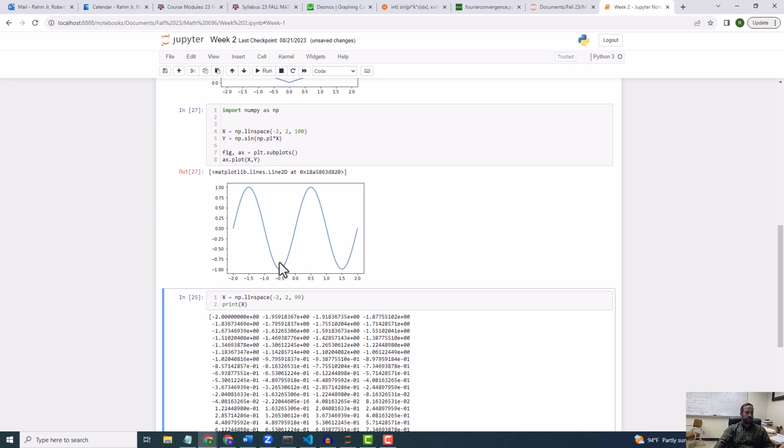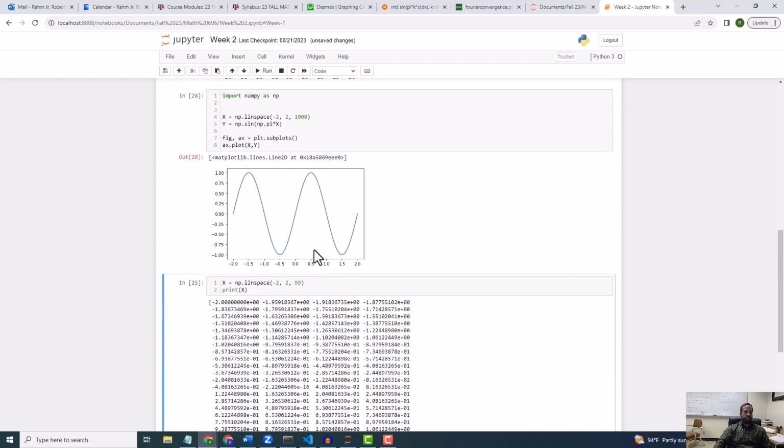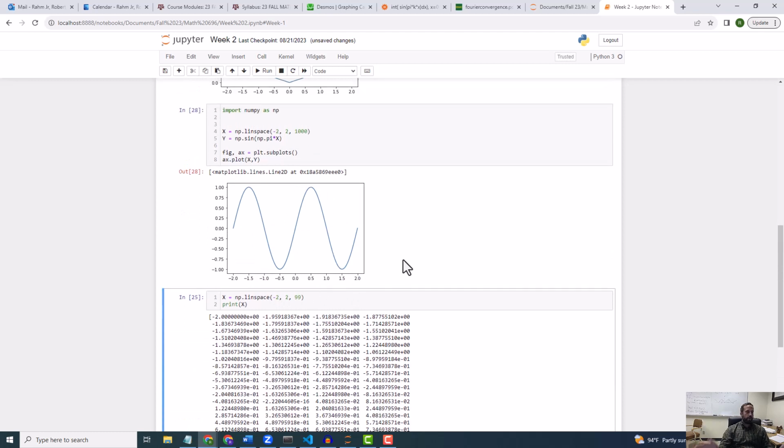Okay, you can't really even tell that this is made up of a sequence of line segments because it's so fine. And then if we do 1,000, we're also going to get something similar. It kind of looks just like the 100 version though. So, okay, this is one way to accomplish what we want to do.